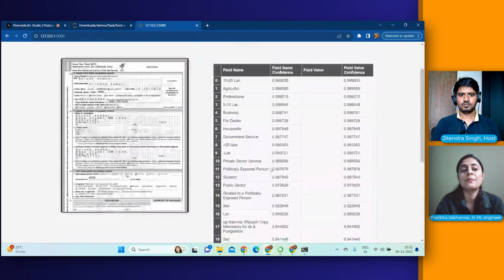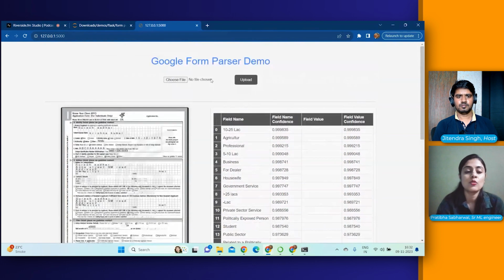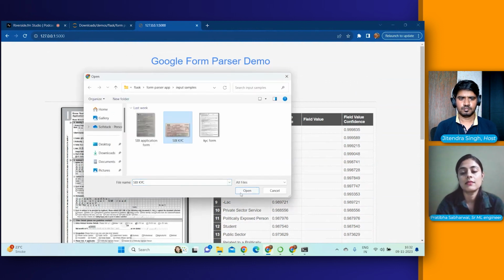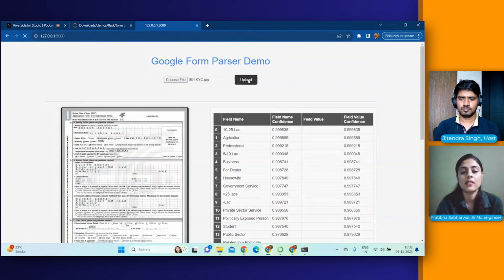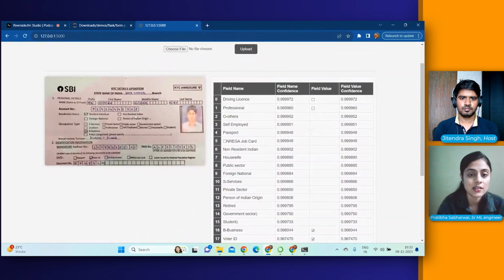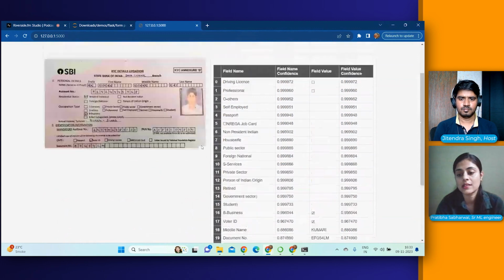So it basically depends on the quality of the document that you are uploading. Okay. So this is a much more clearer document, and you can see that here all the categories which are filled up are being recognized very correctly. You can see the document number here is basically the same one which is mentioned here as well. Here EFG 54LM. So it's exact.